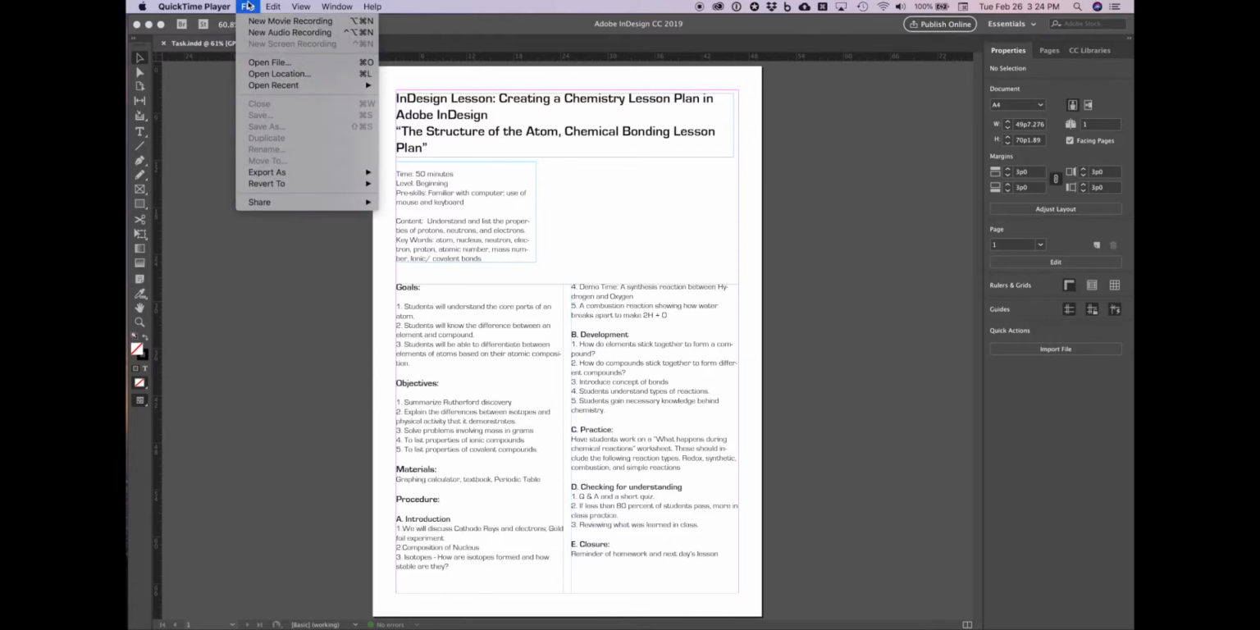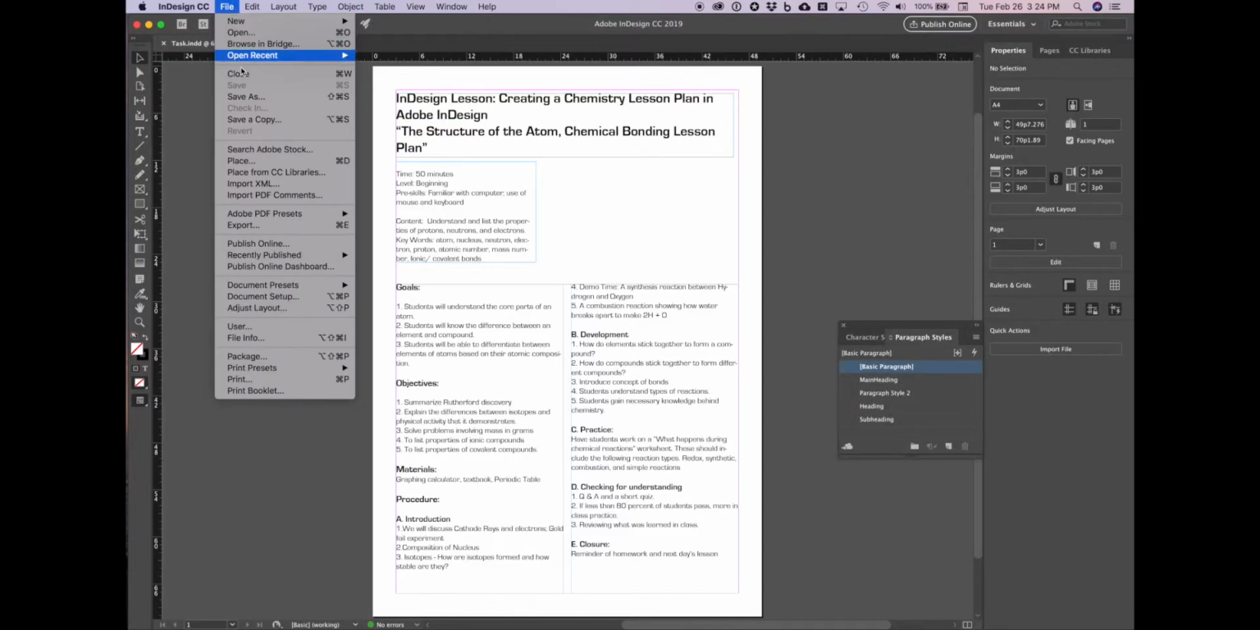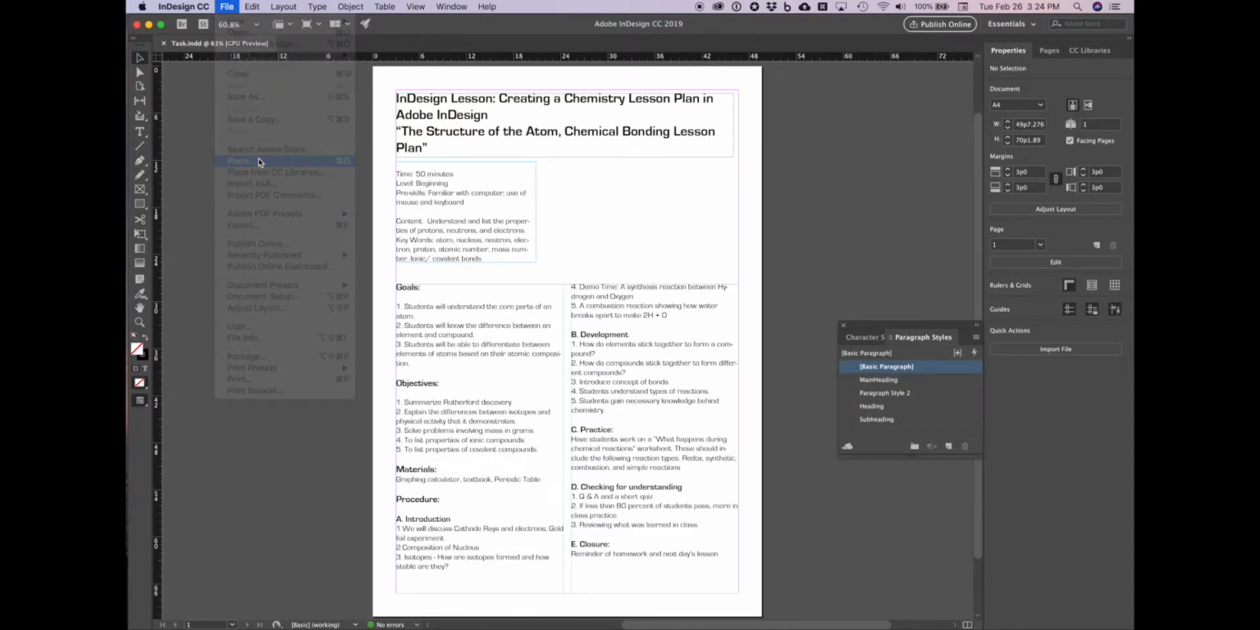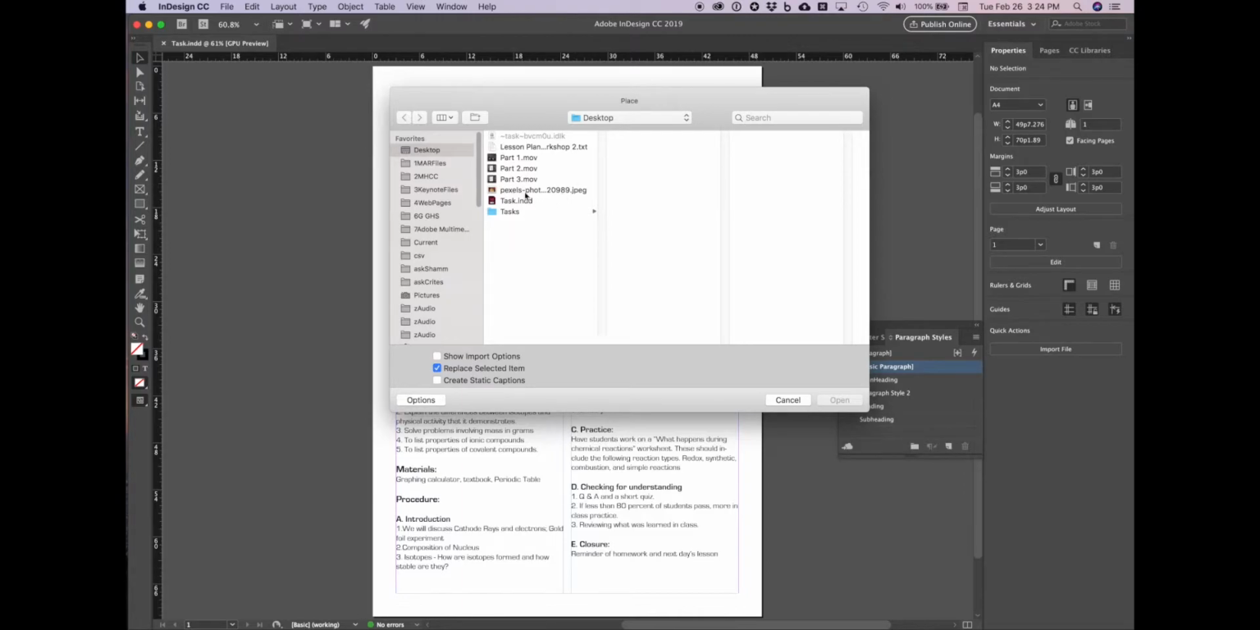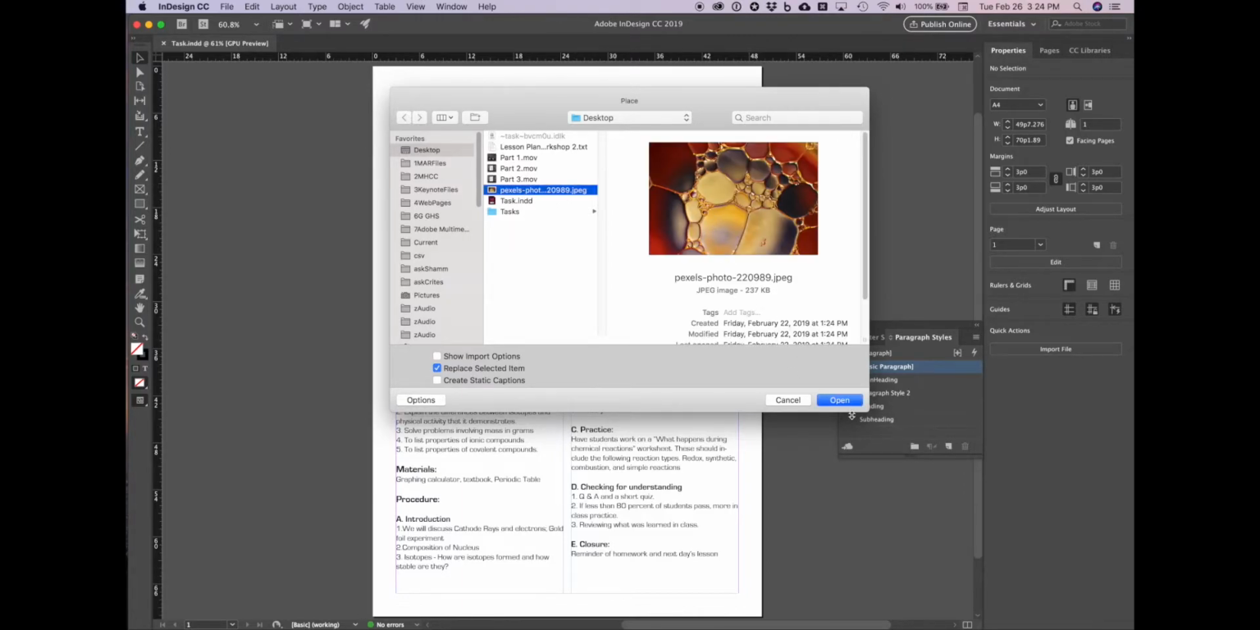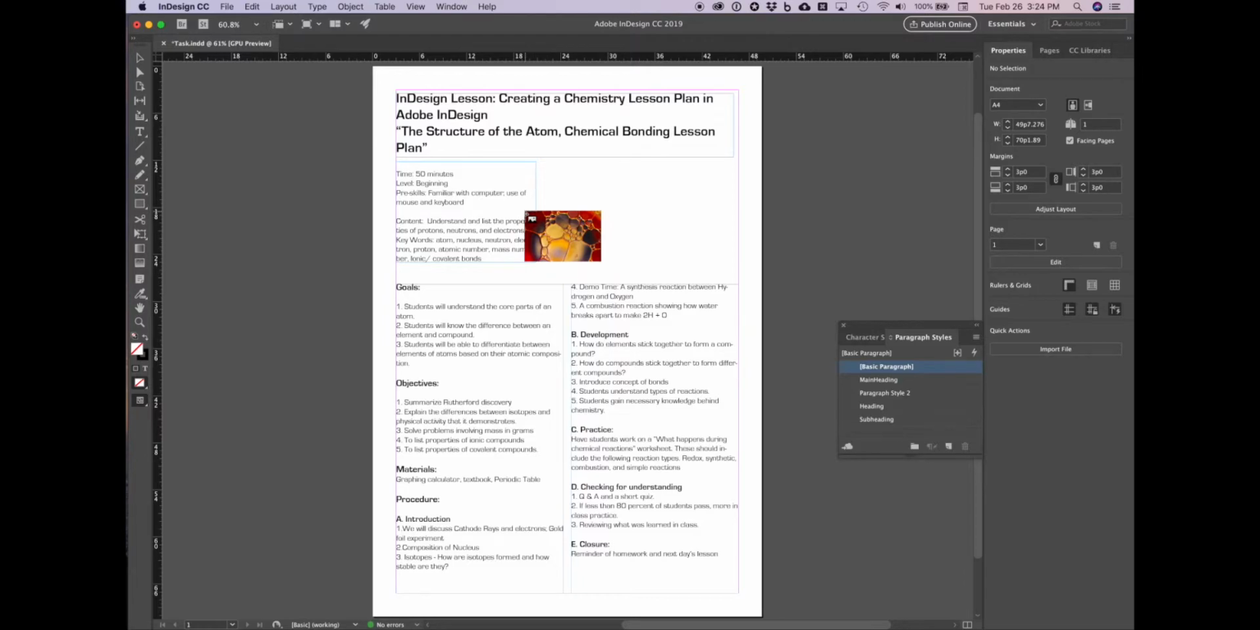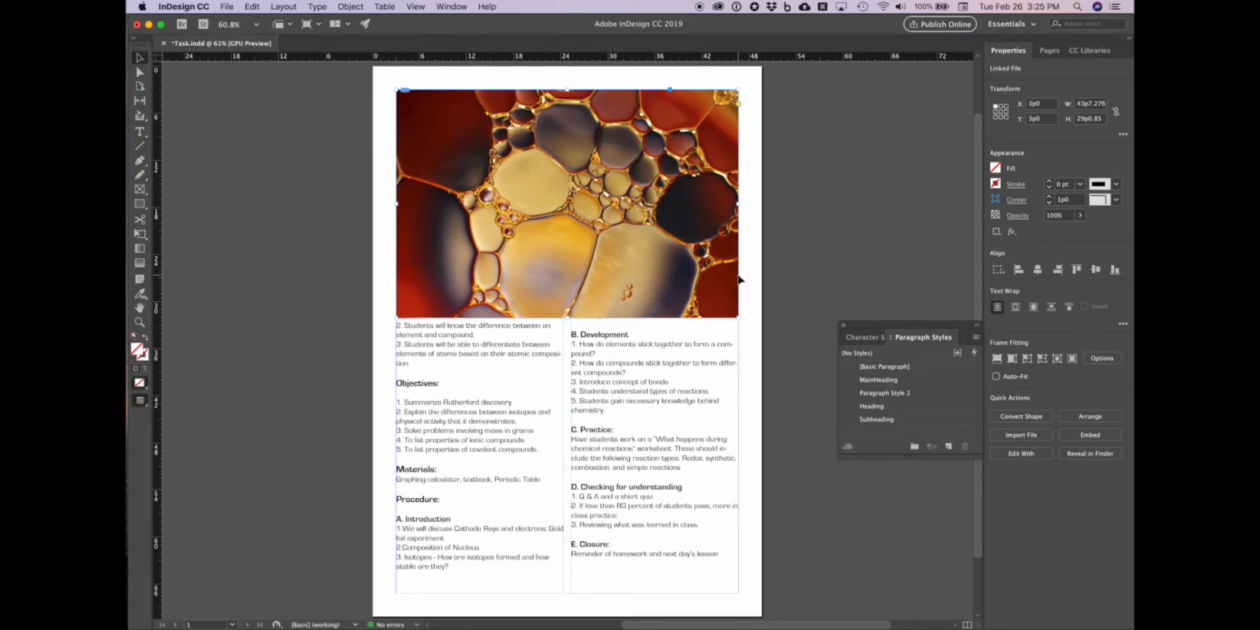I'm going to go File, and I'm going to go Place, and I'm going to pick the picture that I wanted. And this is a picture of like an oil spill or something. Anyway, you can see how the screen now changes. And what I'm going to do is just select the area that I'd like it to be, and it will be a little on the large side, but that's okay. And I'm going to let go.